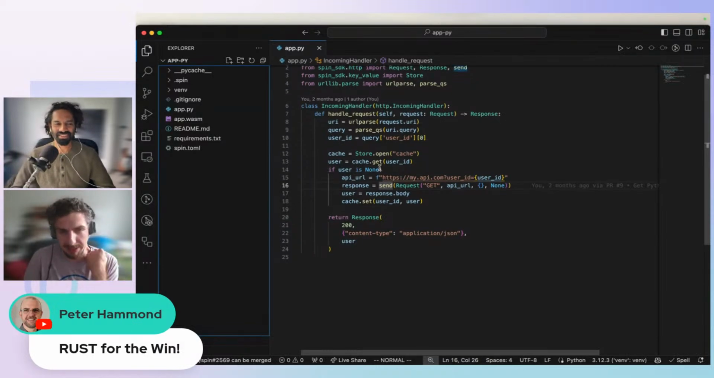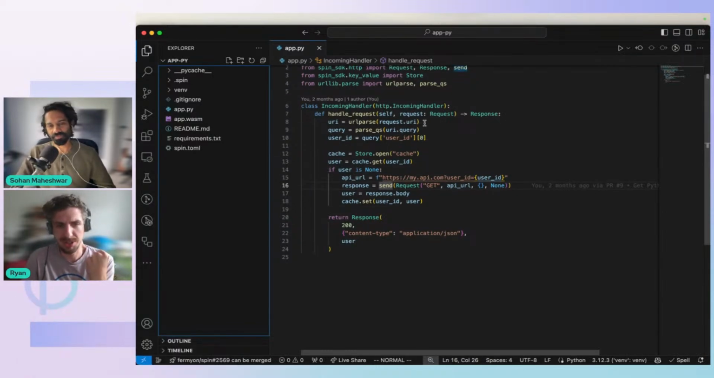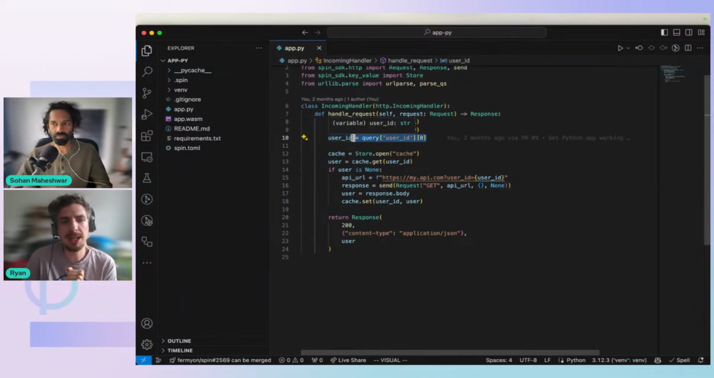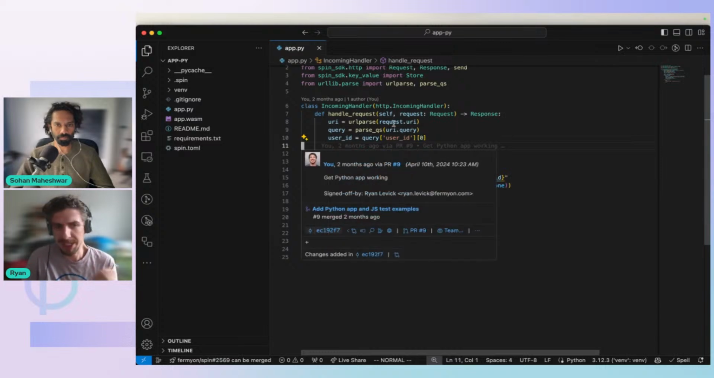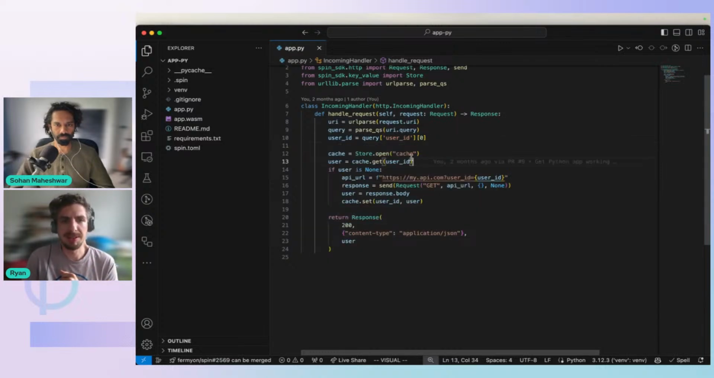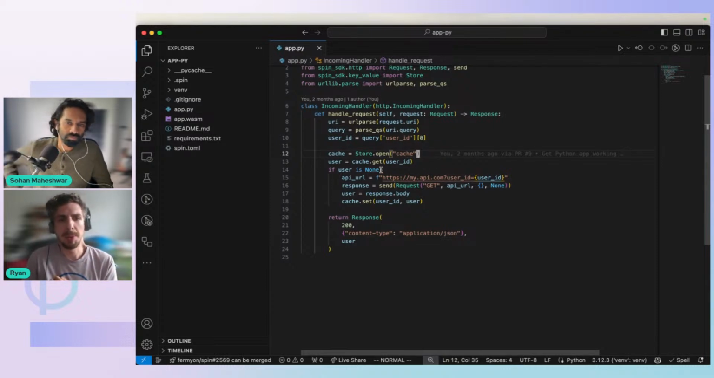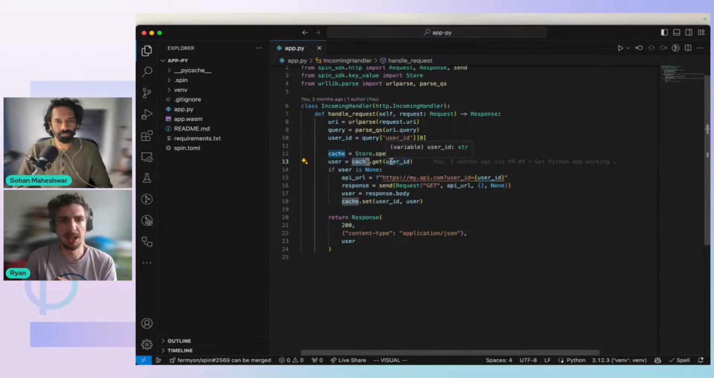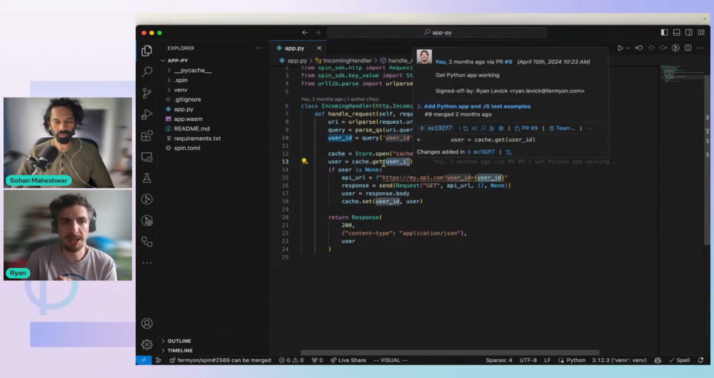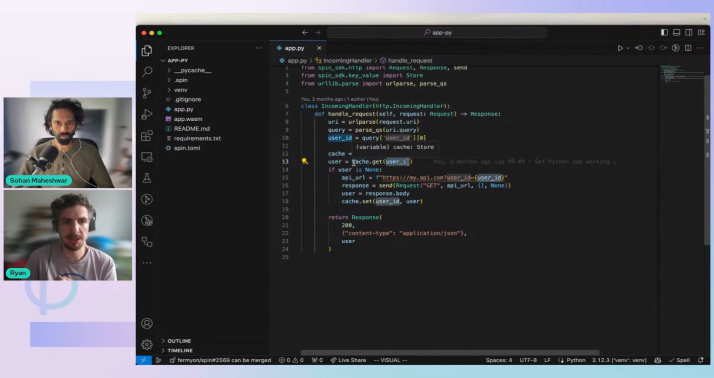So we're looking today at this simple application. I'll just talk real quick about what it does. It's a very simple user lookup app. We're getting in a request, and we expect there to be a user ID in the query string. So we get that out, and then we open up this key value store, a store of key values that we called cache. And we try and look up the user's information by the user ID inside of that cache. So that's what this line is doing.